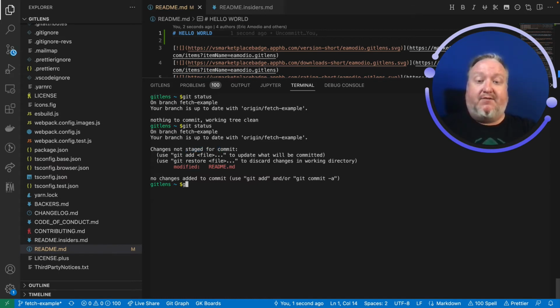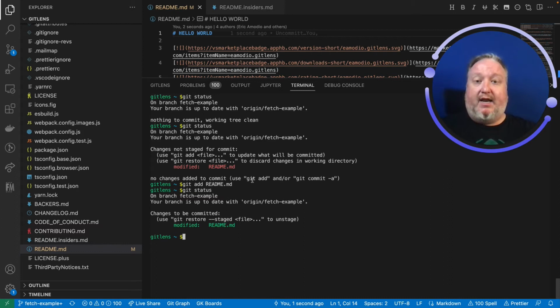So to add this specific file, I'll do a git add and then name the file. In this case, readme.md. And now if I run a git status again, you'll see that I have changes to be committed. That's the README. It is ready to go. I can now commit this to my long-term history. It even gives me a suggestion here. If I want to unstage it, I could do a git restore --staged and then name the file again to unstage it.